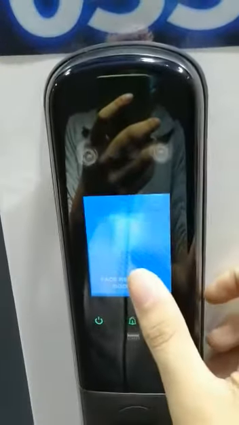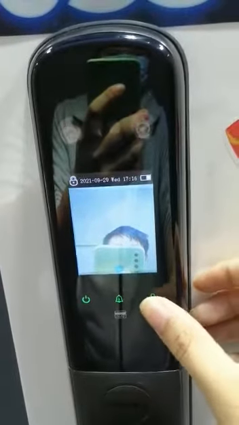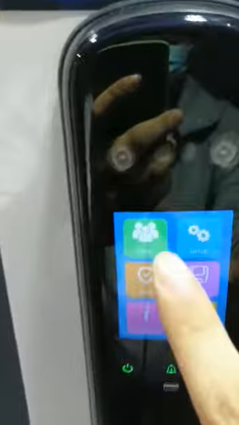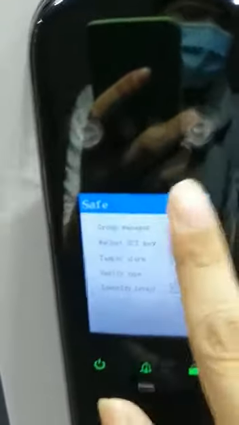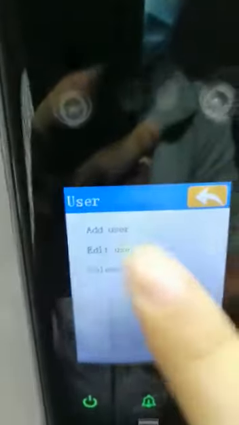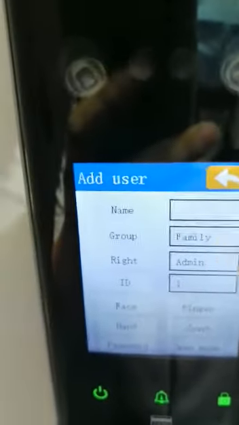So how to add admin or user? First you have to go to the setting page, press this, and after that press this. So you can see over here user, press on it. So you can see add user, so you press.